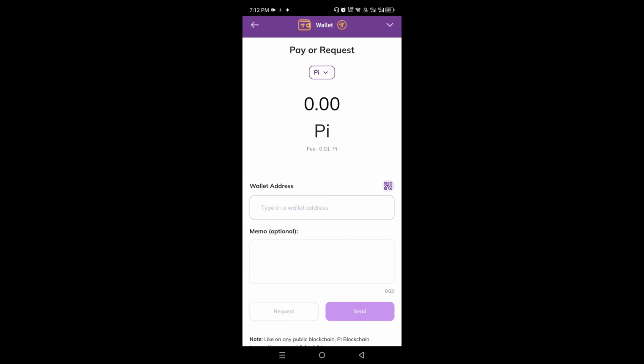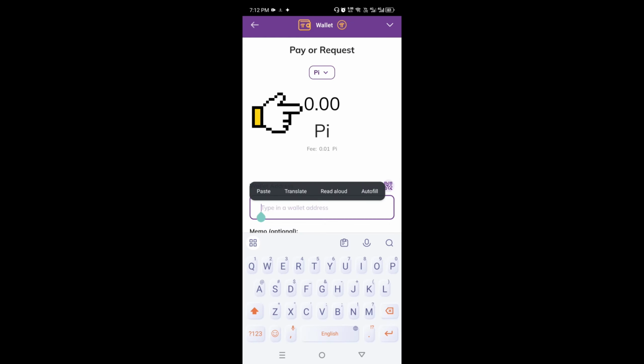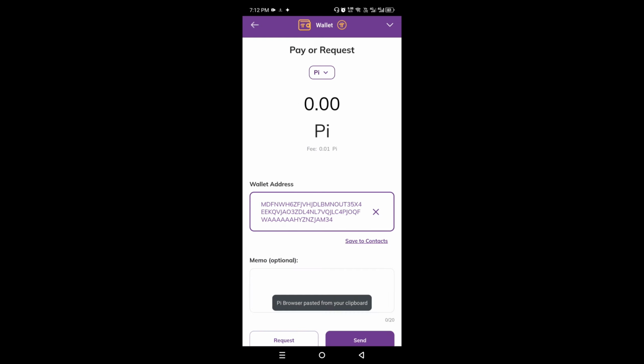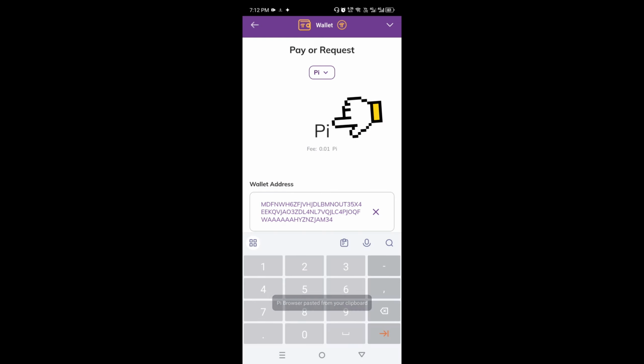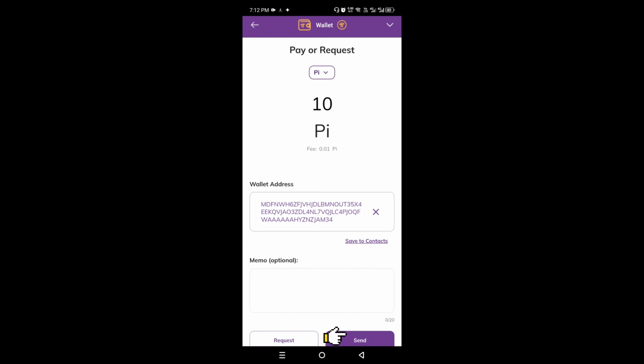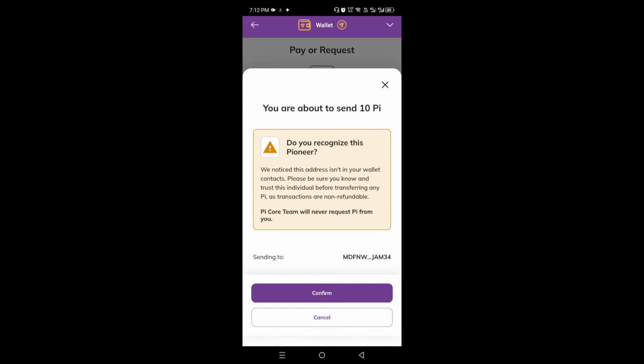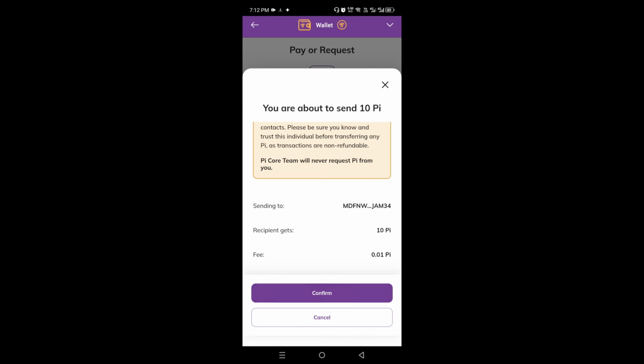Here you need to select the amount of Pi which you want to send. After it you need to paste the Bitget wallet address in this box, which you had copied earlier. Now you need to click on the Send button to send Pi. Click on the Confirm button.